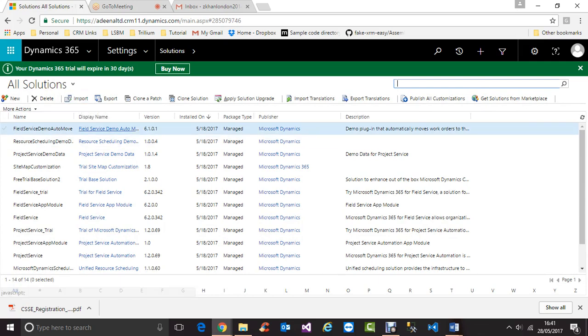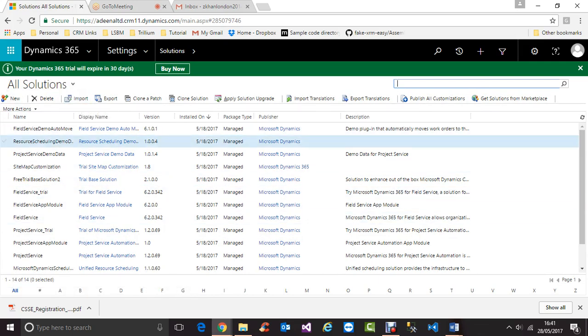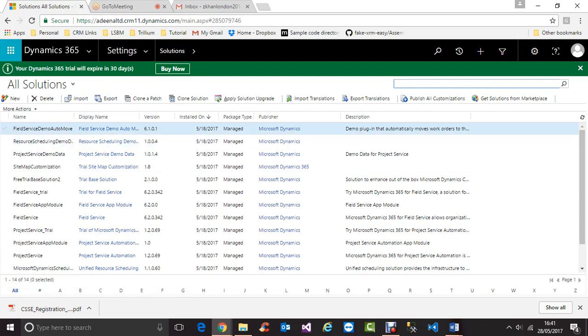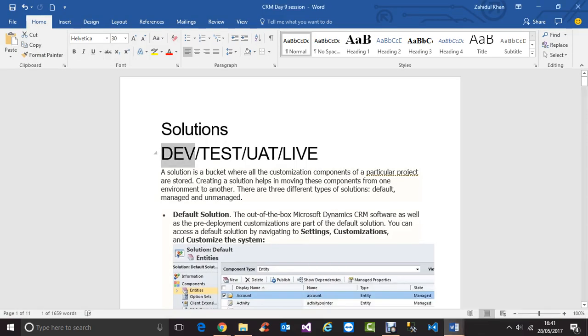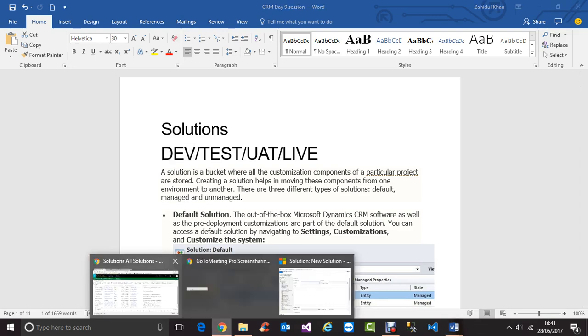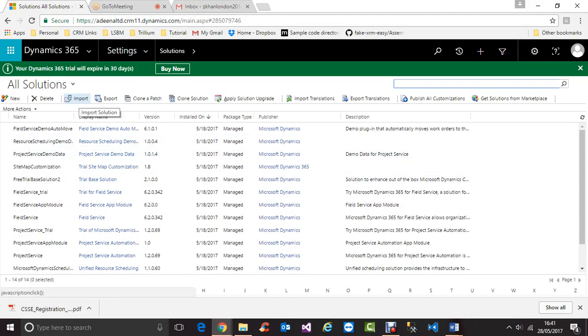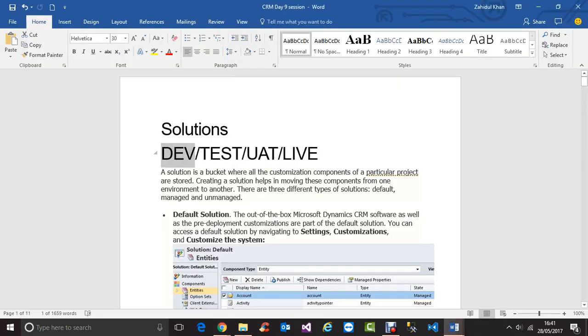So these are all solutions here, by default all solutions. These solutions need to be exported from the dev environment, which is here, from the software development company. When it is working they will export that solution, and in the test environment they will import it using this option, import solution. They will import the solution and then they will test it. If it is working, then the client will say, okay, deploy it to UAT environment.